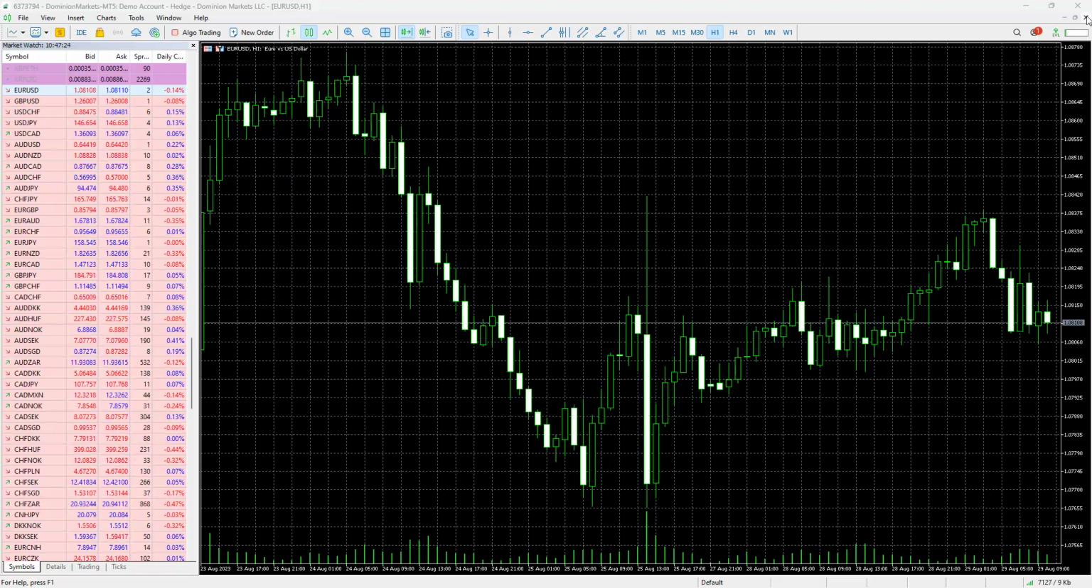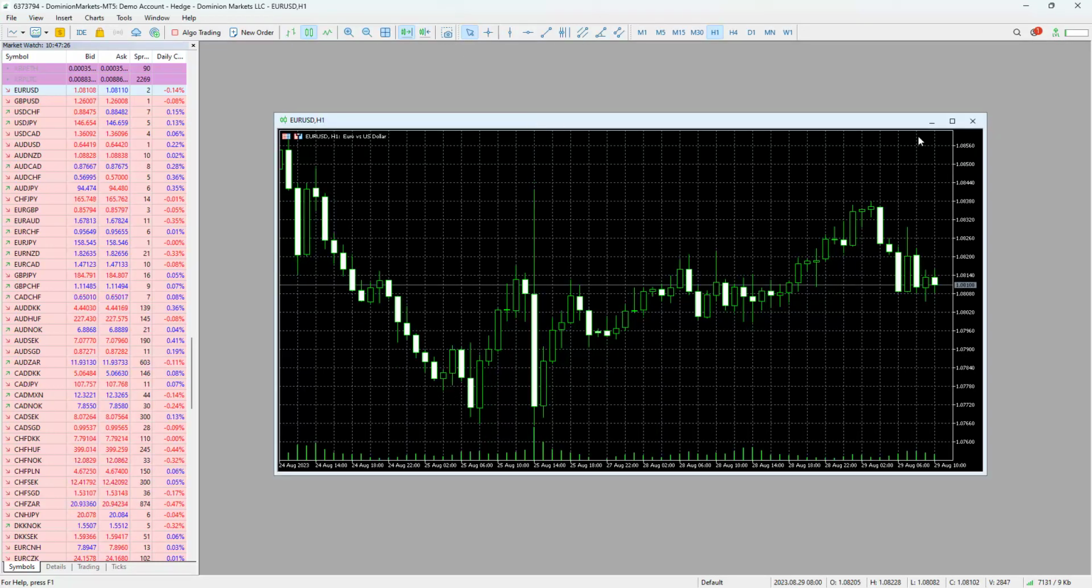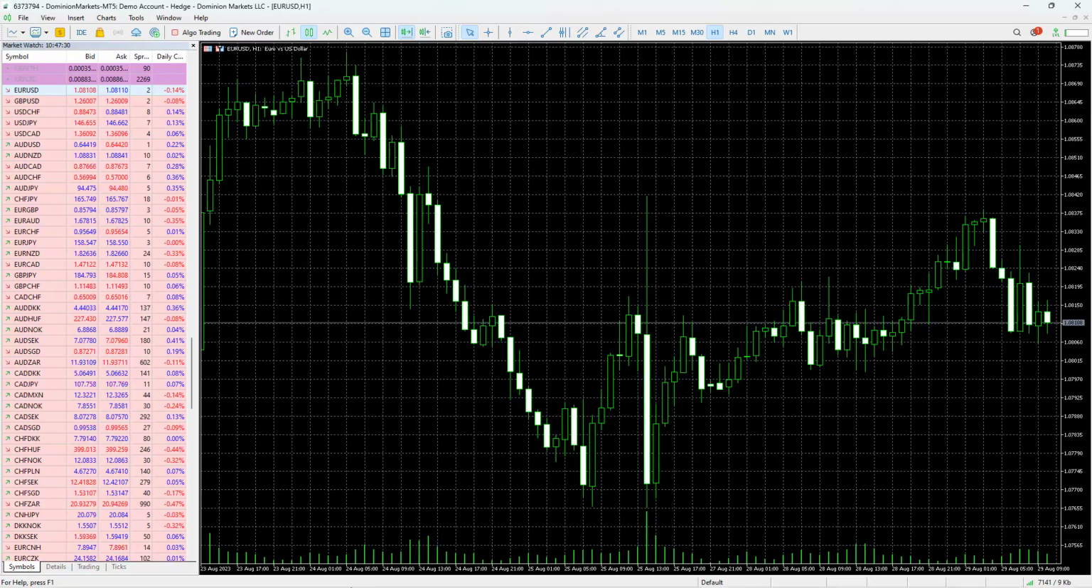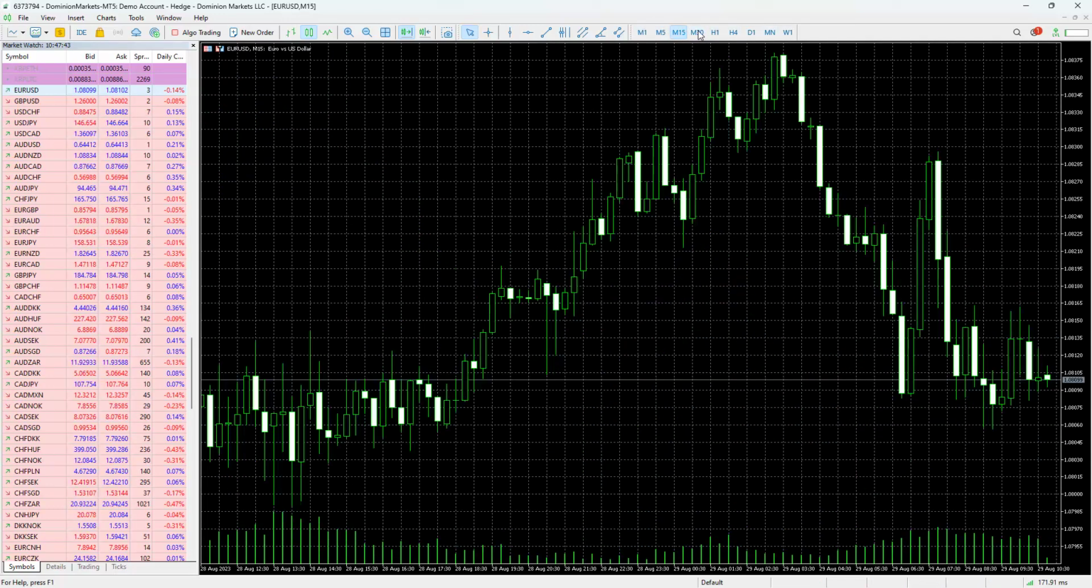So for example, if I close this chart and open up a new EURUSD pair, we can see it's given me this default look on the MT5 terminal. So let's go ahead and change that. The first thing I want to take you through is just to familiarize ourselves with the terminal. Up here we've got a couple of options. We obviously have our time frames and everything.